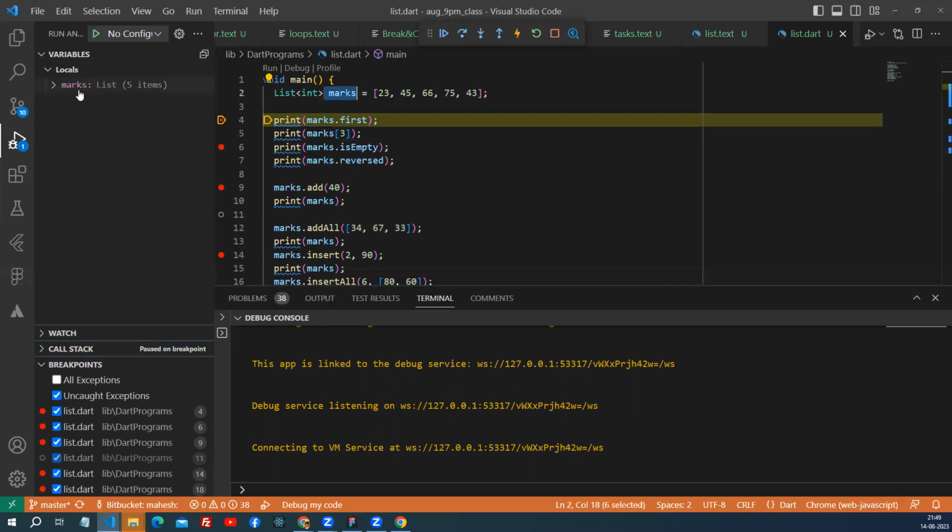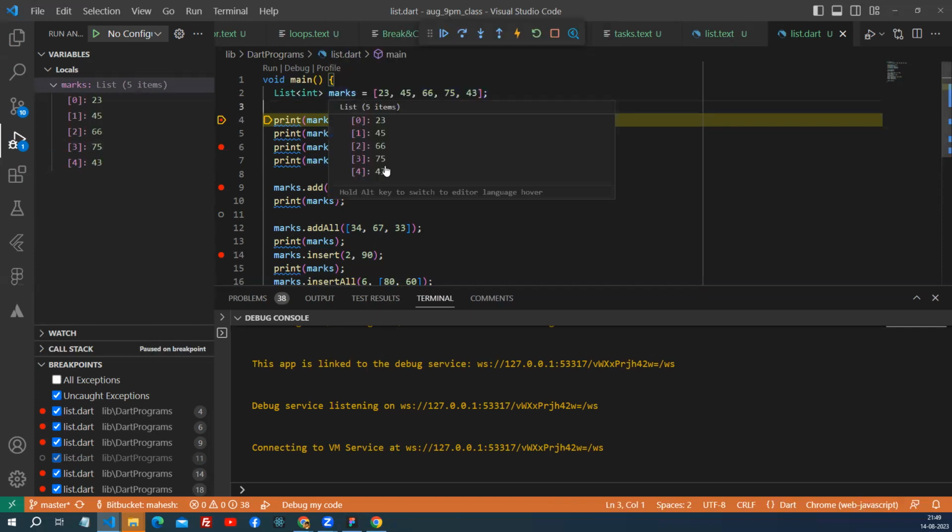So marks has how many items? 5 items. This is index 0, 1, 2, 3. This way we will check each and every line, what is going on. Okay, so the second line is completed. After the second line, the list is initialized and assigned to the variable marks. In marks we can see the output here, or else we can mouse over it and see the same output.